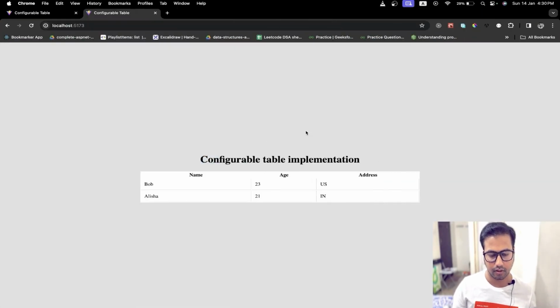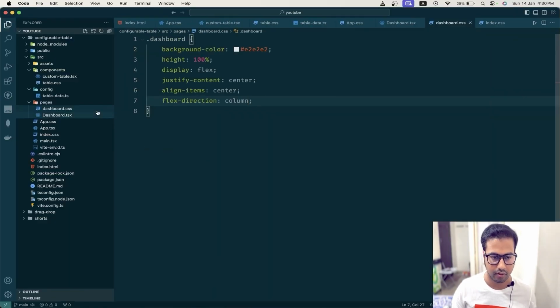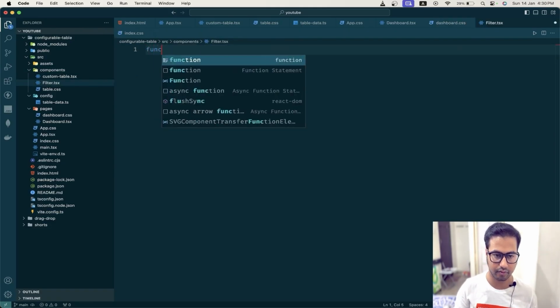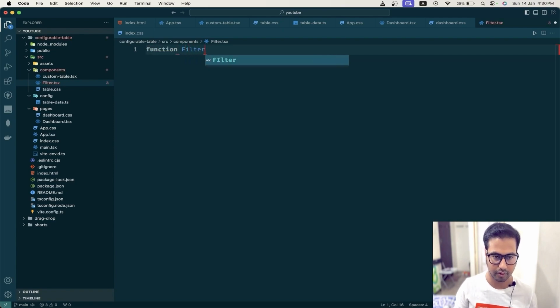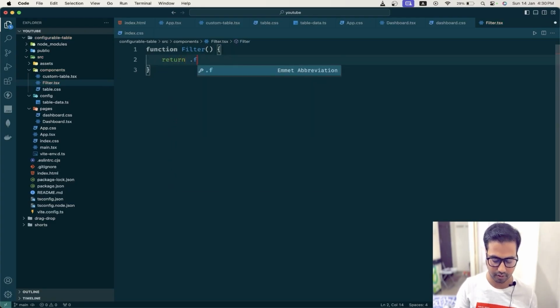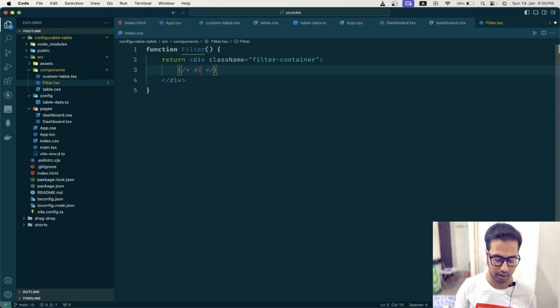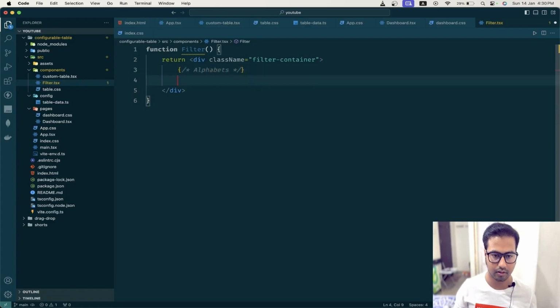All right. Now I'm going to have a filter component so that I can just filter the data based on anything. So I'm going to create a filter component, filter.tsx. And let's actually define the function Filter, return, let's say, filter container. And here, what are we going to have? Here, we're going to have two things. The first one would be the alphabets. And the second would be the input field.